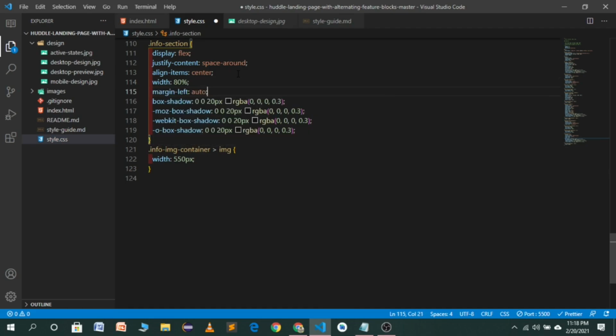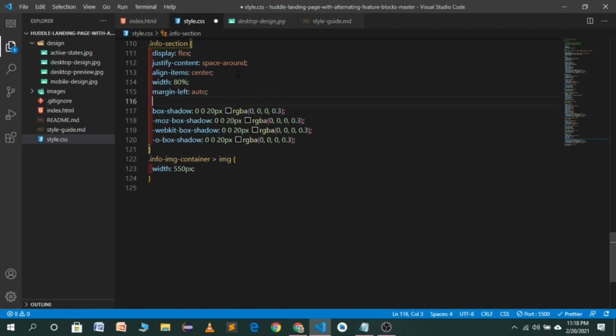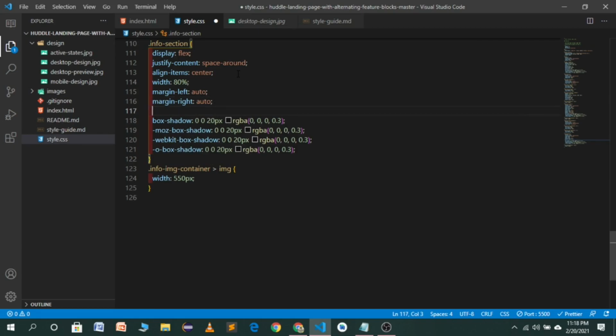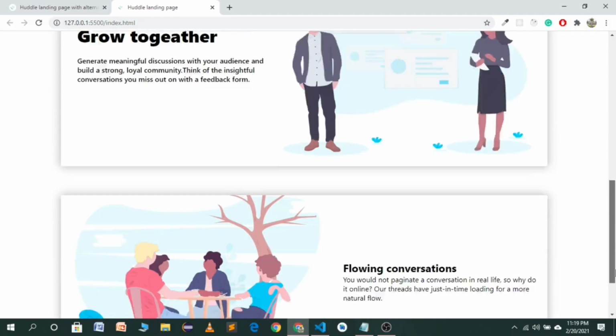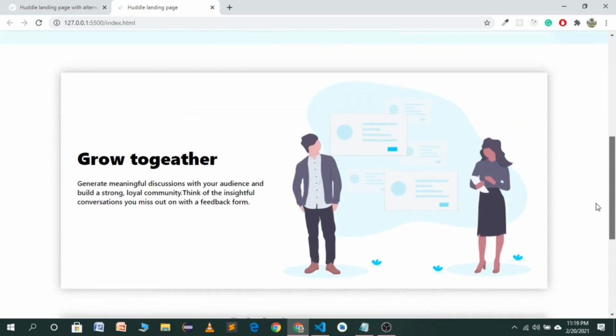Margin left will be auto because we want this column in the middle of our website, or we can say in the middle of the screen. Margin right will be auto, and margin bottom will be 10 viewport height. Let's save this one, and now you will see it's looking good.